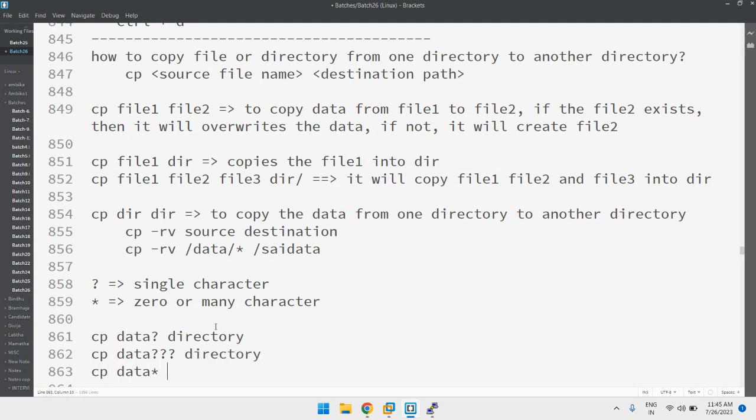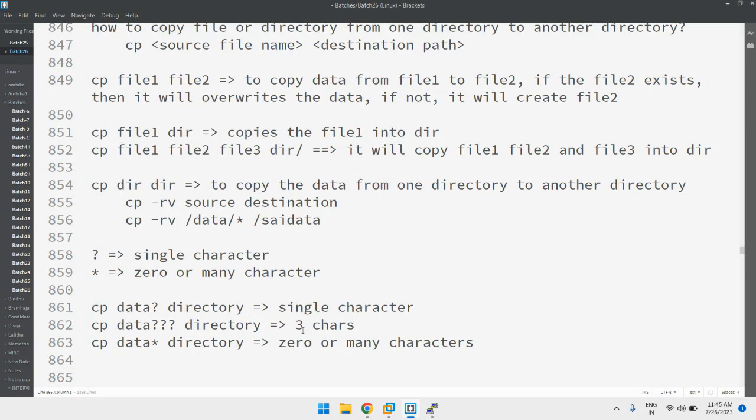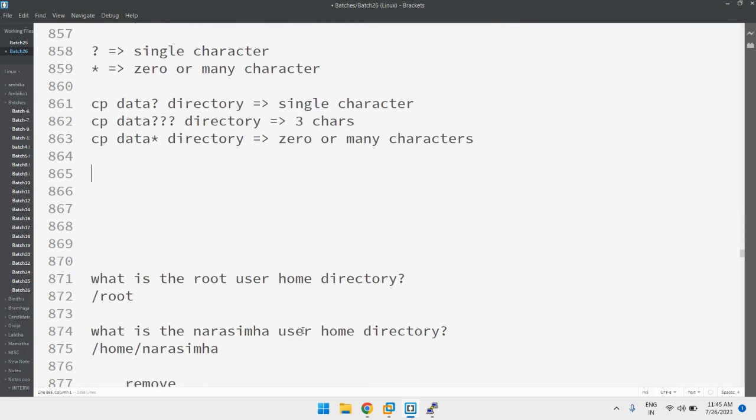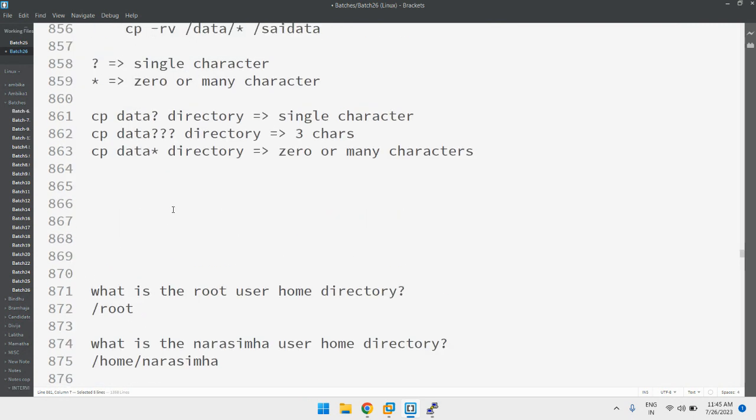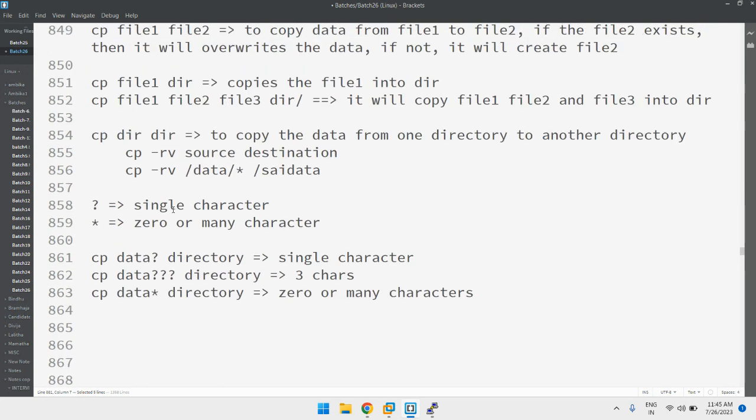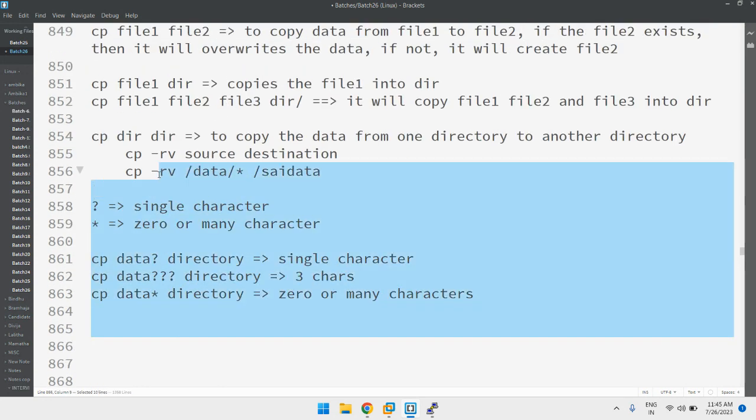So cp data question mark directory means a single character after data. Cp data question mark question mark question mark means three characters. Cp data* directory means many characters. I'm not writing much here, but you can use it. So other stuff like removing files, renaming files, the other stuff we will do tomorrow. There's already more time.